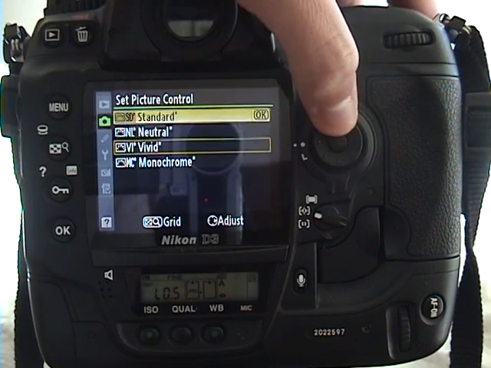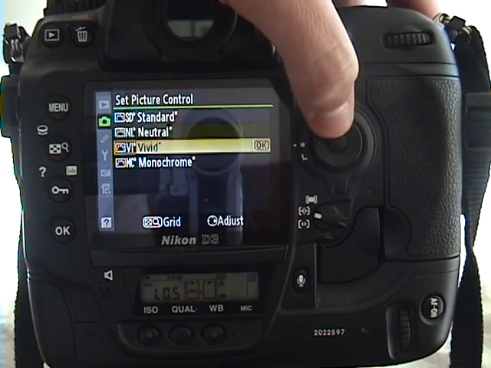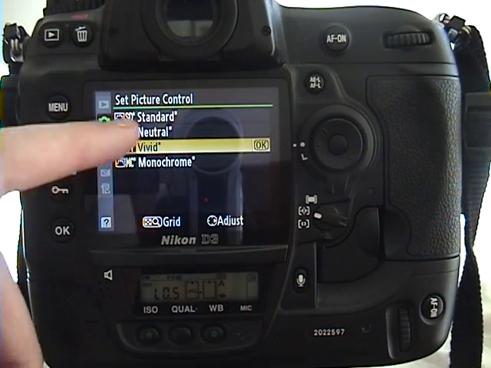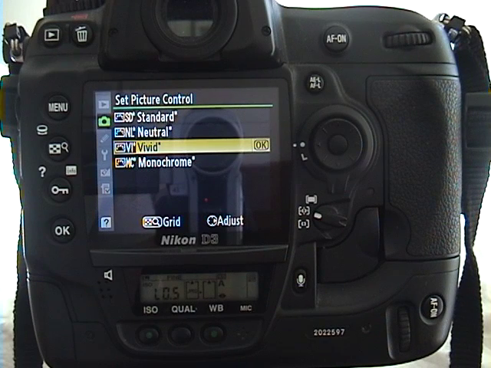You go into it and you have 4 different choices that you can choose from: standard, neutral, and vivid. I use vivid most of the time because I take pictures of landscape and wildlife, and pictures like that you tend to want to be a little more vivid.